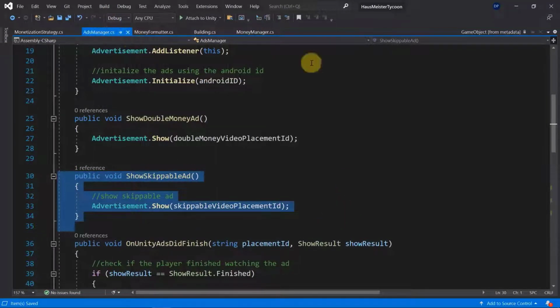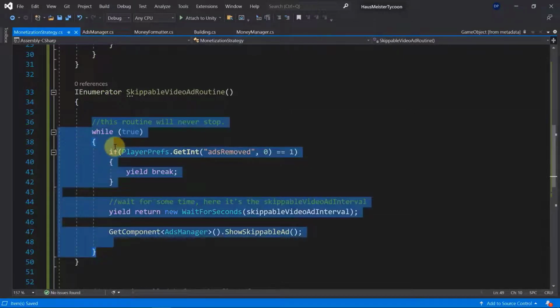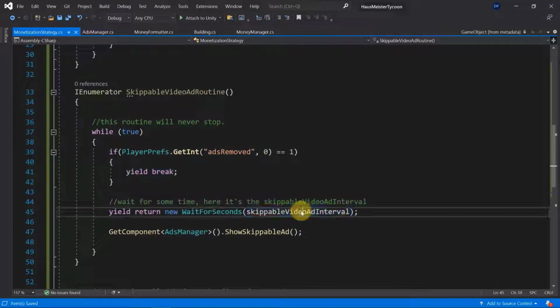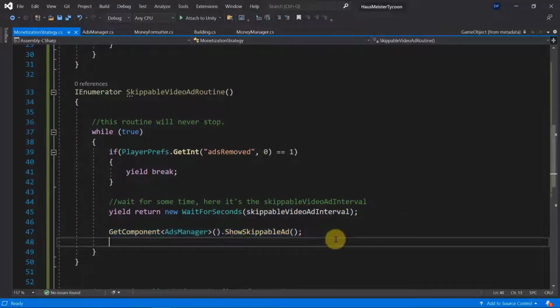So the Ads Manager is taking care of actually displaying the stuff, and the monetization strategy is taking care of when we want to display ads. So here we're just saying all the time, do this. Check, do we have ads removed or not? Well, if we have removed them, break out of this thing. If we haven't removed them, then wait for the interval, 150 seconds, and then display the skippable ad.